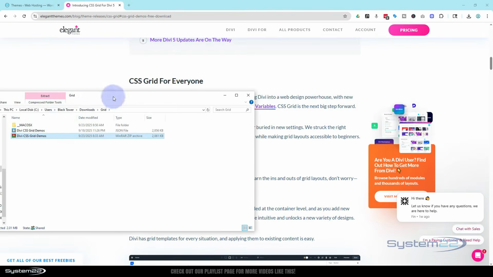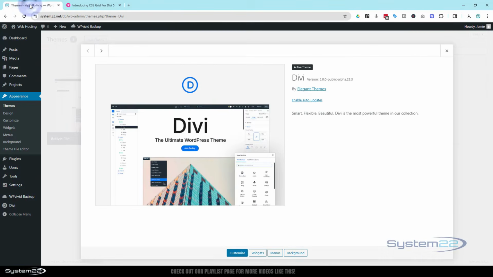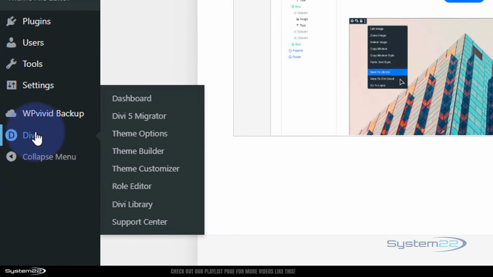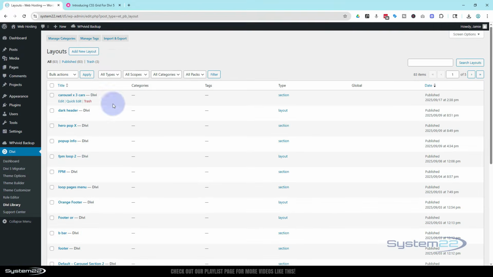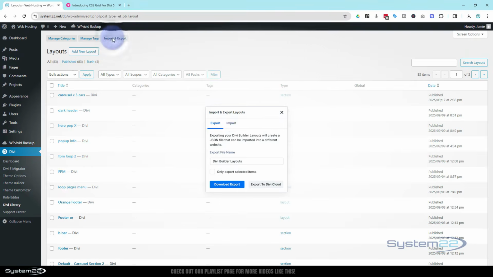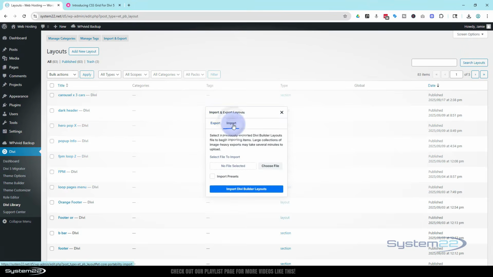To import it into your site, for anybody that doesn't know, just go back to your Divi site, go down to Divi, and then to Divi library. Once in the library, we can go up to import export. We want to import. I'm going to click on the import tab. I'm going to grab my file, Divi CSS Grid demos. I'm going to drag it to where it says no file selected there. Or you can hit the choose file button and browse to the location of that one if you want to. Once in there, I'm going to hit import Divi builder layouts.